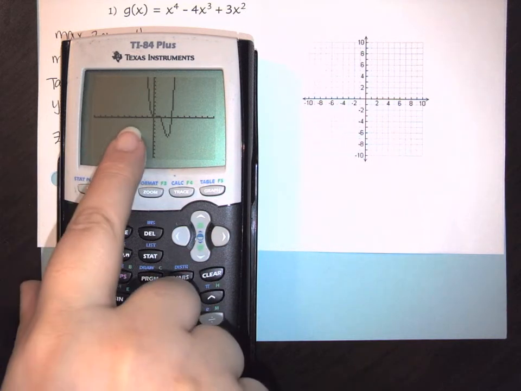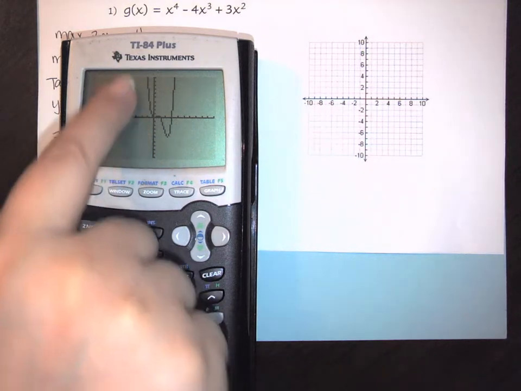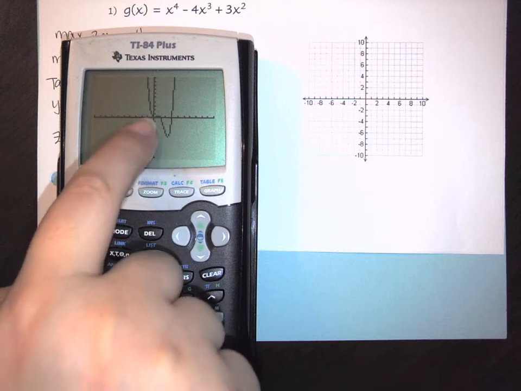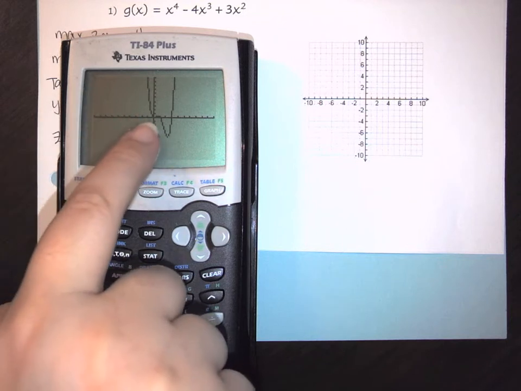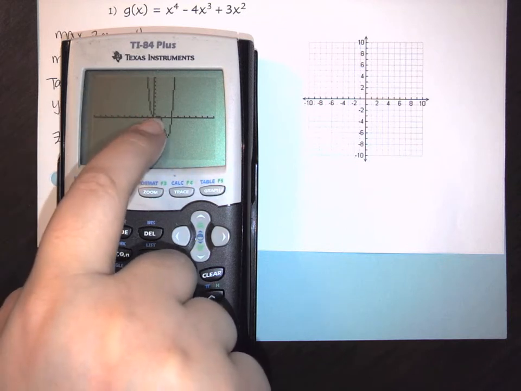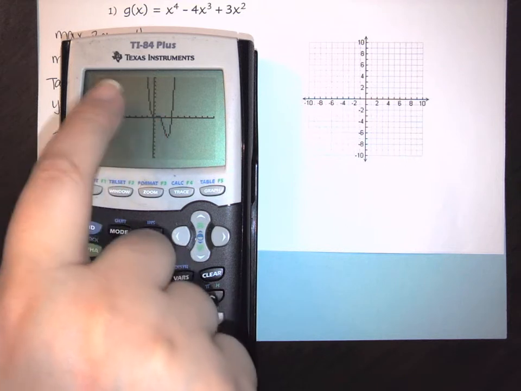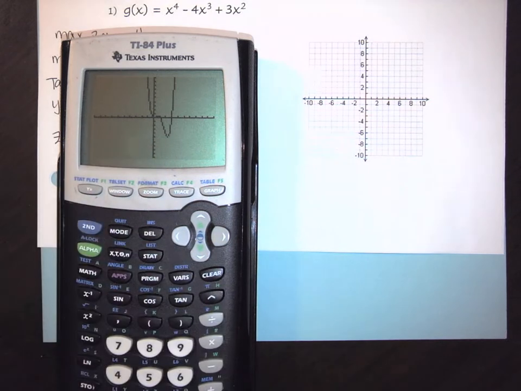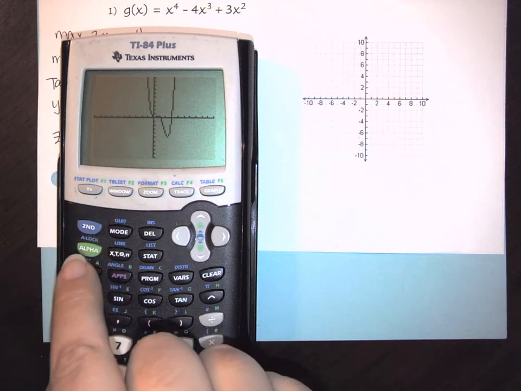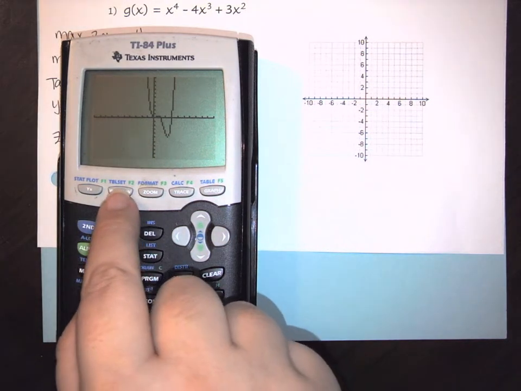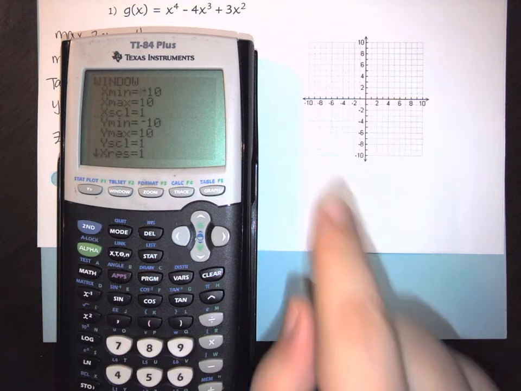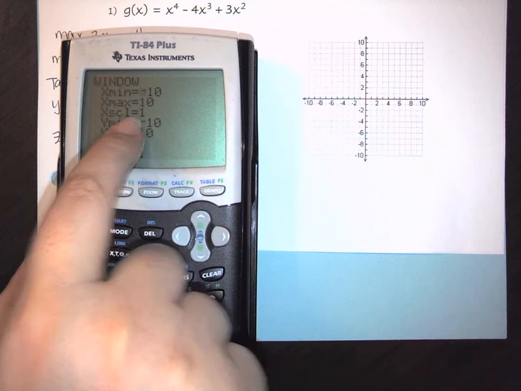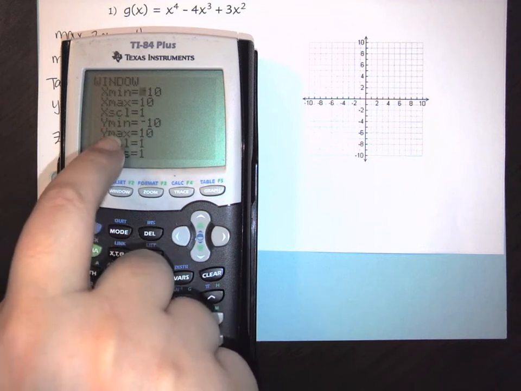One of the things you could notice is that it doesn't really appear like we've got a lot on this negative x side, and it doesn't appear like we've got a ton on this negative y side. But I do have something going on right around here. So what I want to do is shrink this window down to blow this up a little bit more. To do that, we need to go into window, and then notice I have x min, x max. You want to leave the scale alone, and then y min, y max.